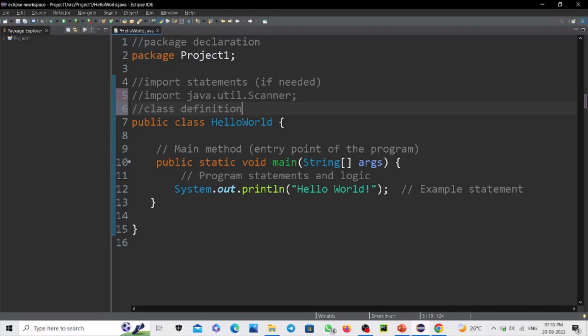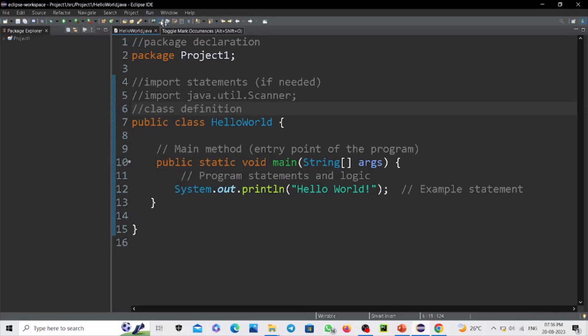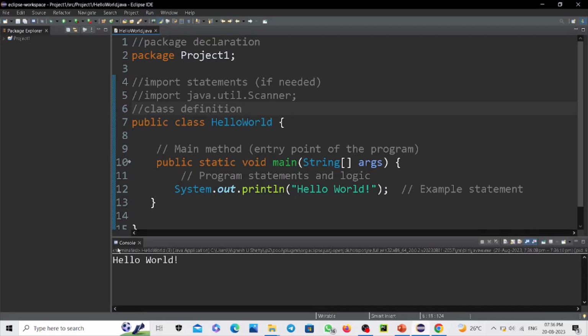Now let us compile and run this Java program. In Java, the compiler will translate the high-level language code into bytecode, which will then be executed while running by the Java Virtual Machine into machine-understandable code. So let us run the Java project. We have successfully got Hello World as output.